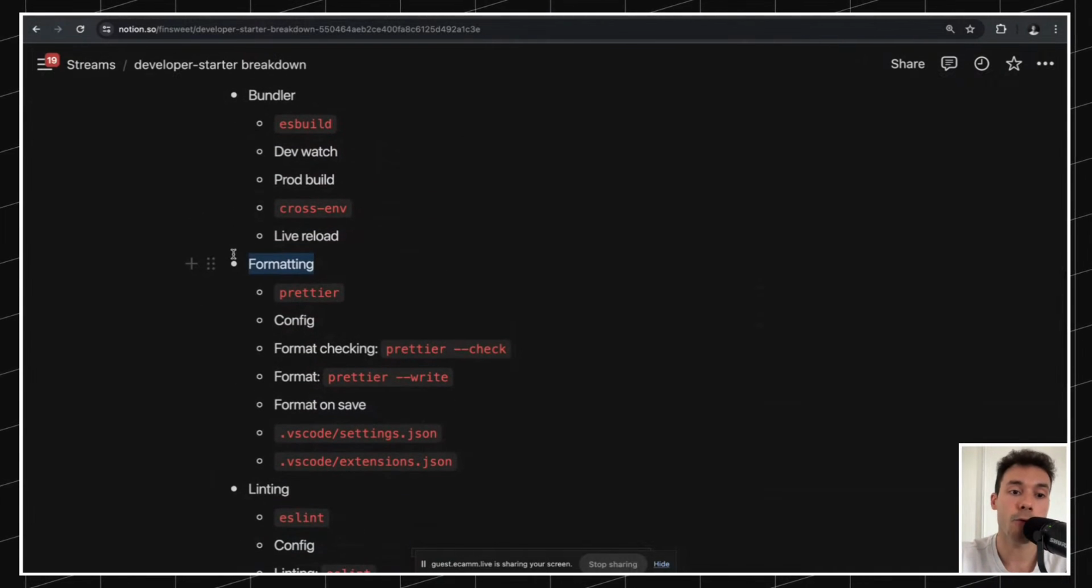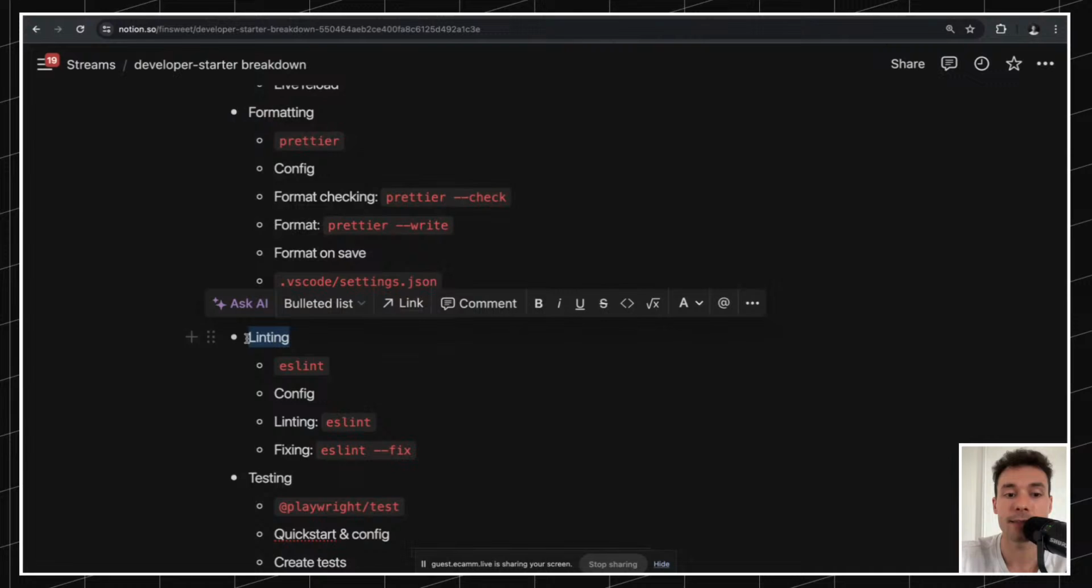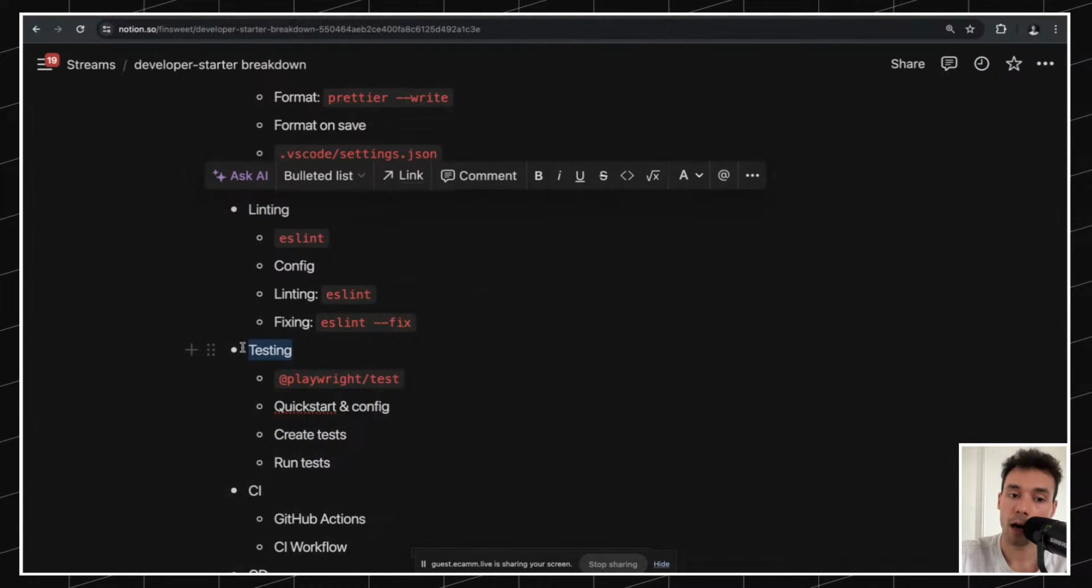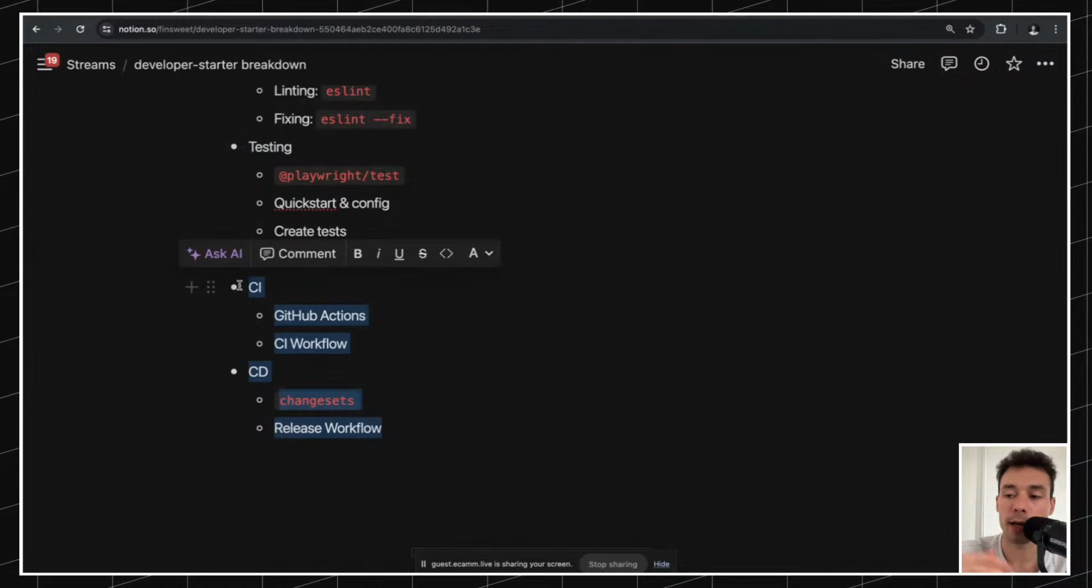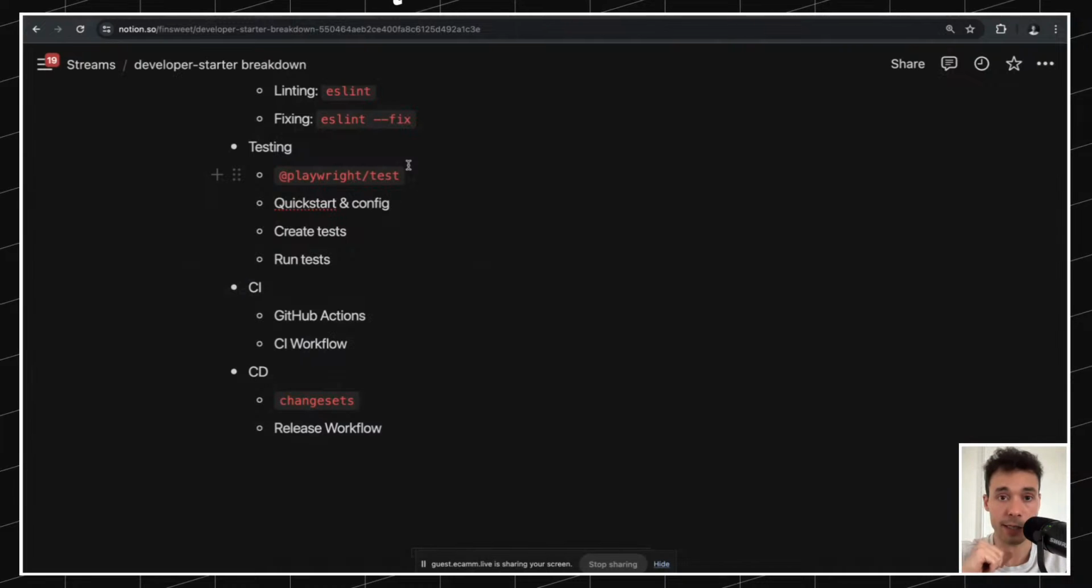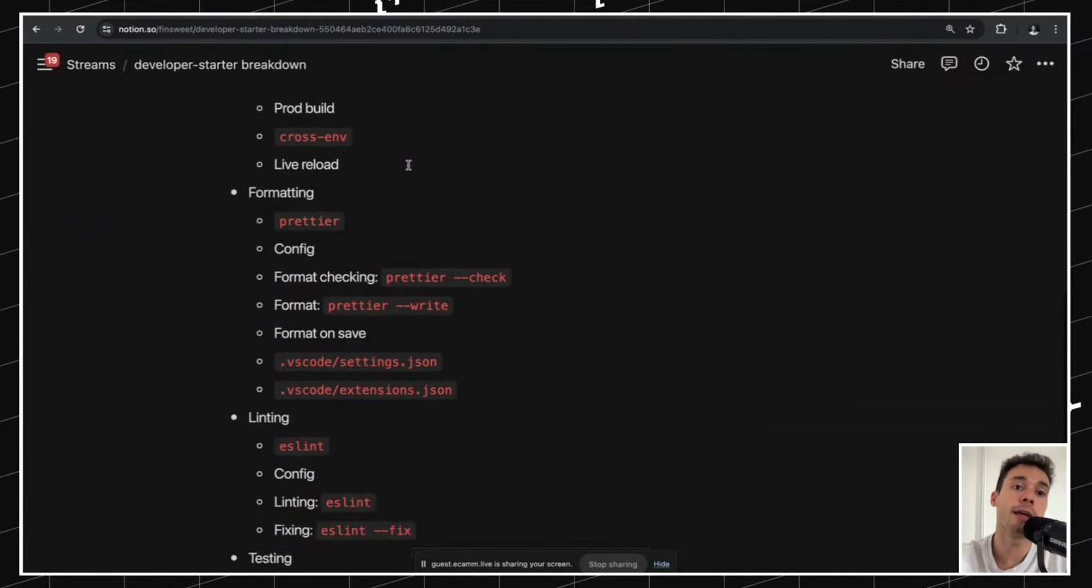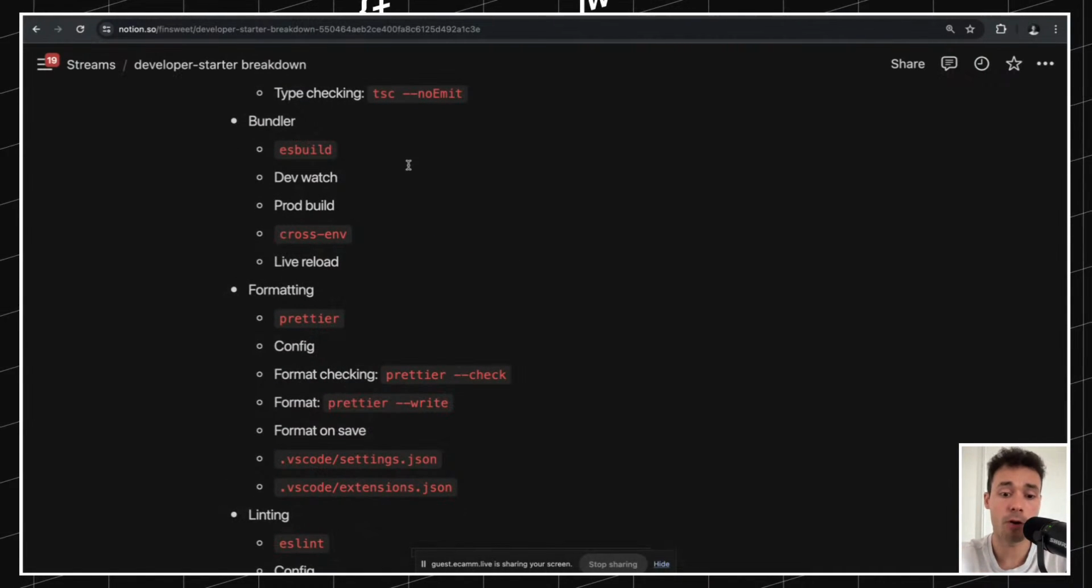Like, how do I add formatting to my project? How do I add linting? How do I add automatic testing? And then how do I create a CI/CD pipeline so I can keep testing my code and keep deploying my code anytime that there is a change? Okay, so all of this is going to happen next Friday, and it's going to happen for Finsweet Plus.